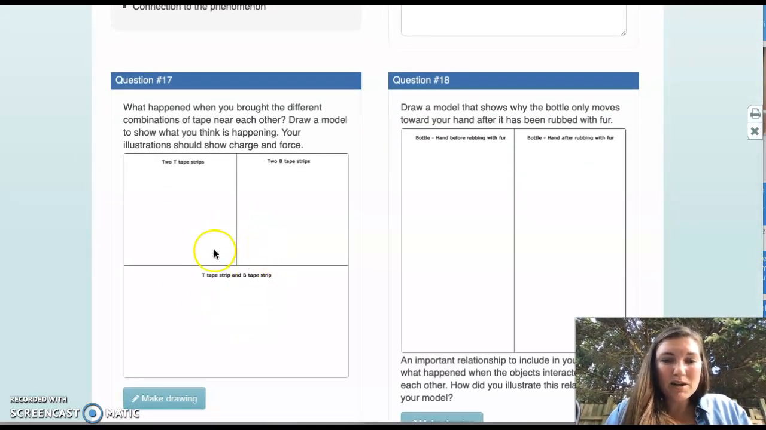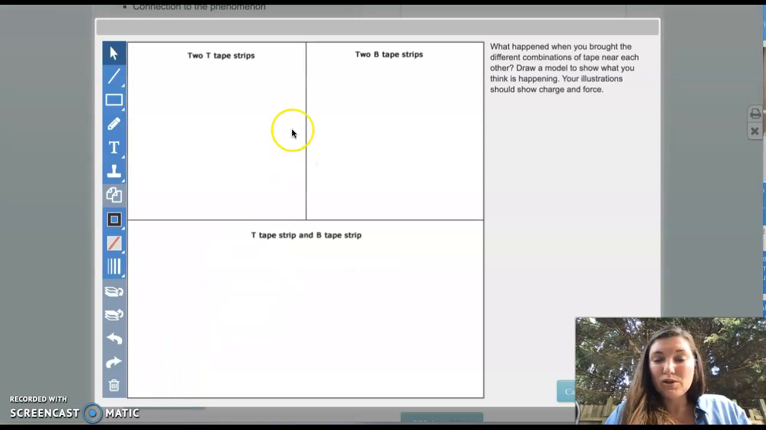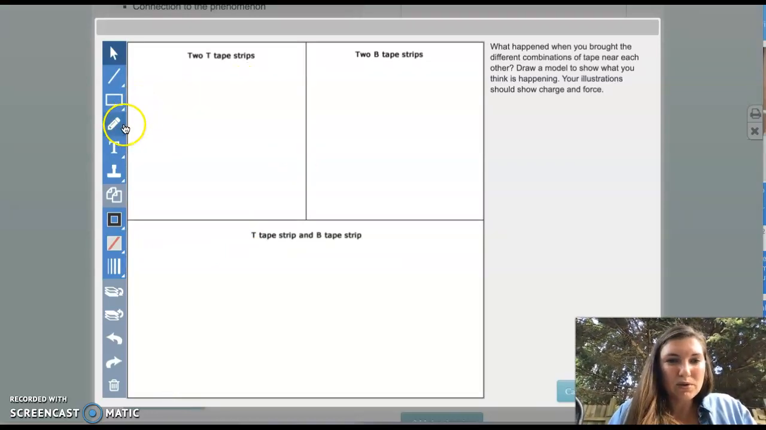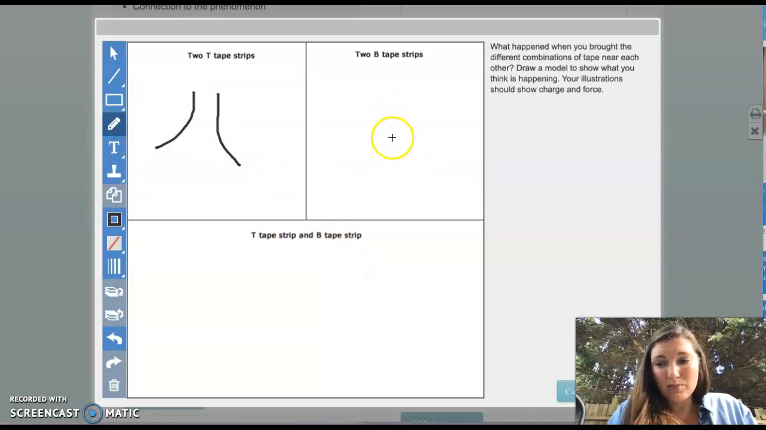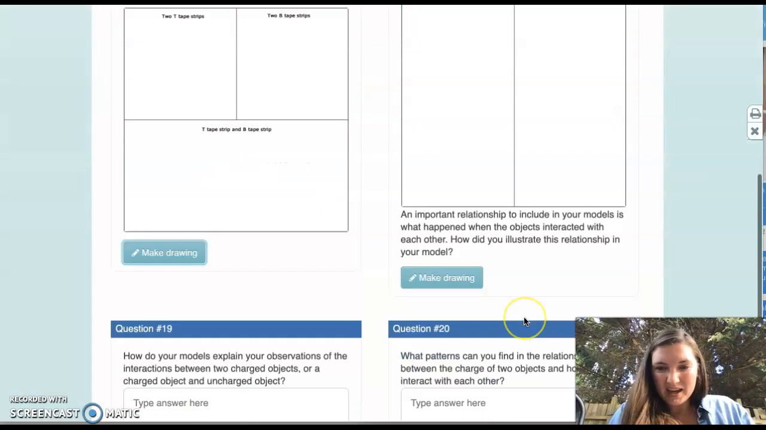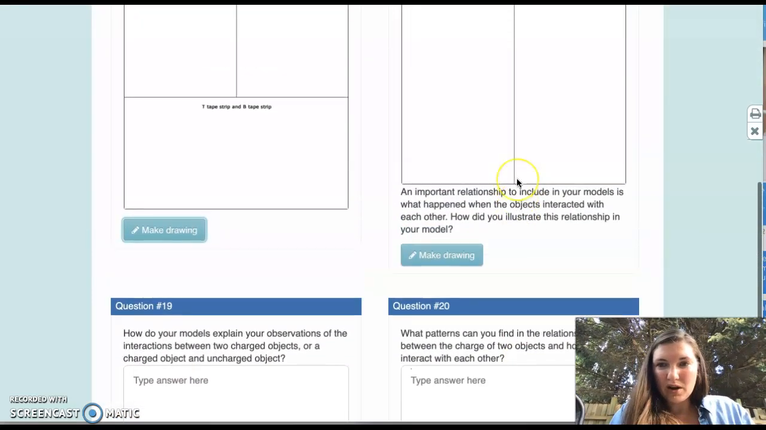So here we're going to make a drawing. So you used this drawing tool before, but I want to show you for sure so you know how to do this. If you want a straight line, you can use this one, but if you want to do squiggles, like 2 tape strips that might be repelling each other, you can use this pencil tab right here. I don't need really pretty drawings, I just need things that look like strips of tape. So that's fine. Okay, you're going to make another drawing there.